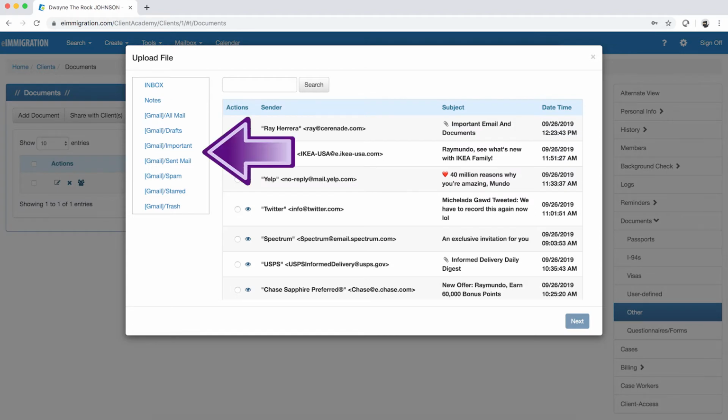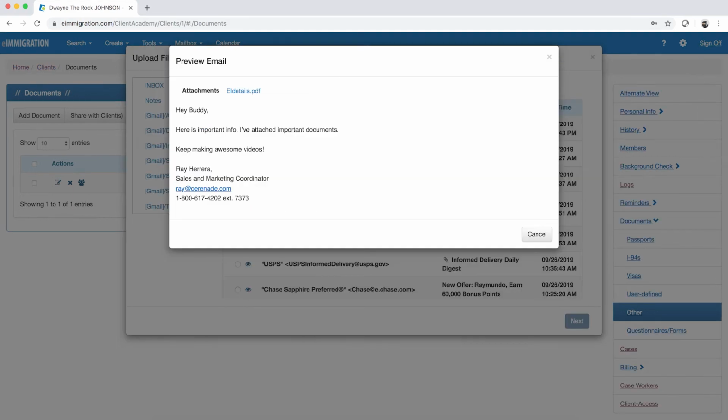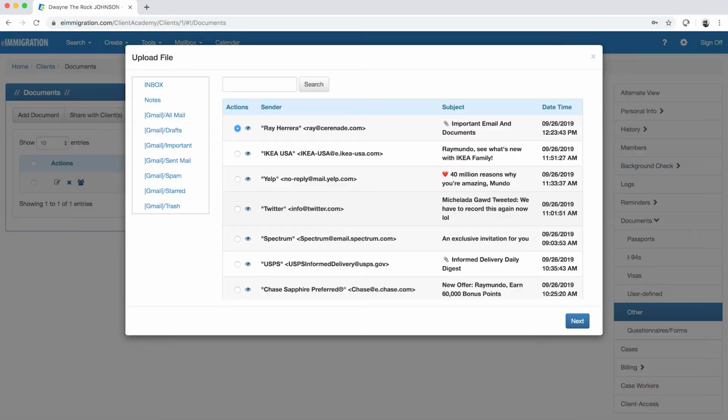We can go into different folders of our email such as Inbox, Notes, Spam, or any folder you have in your emails. For this example, we will go to our inbox and our emails will be listed. We will now locate the email we want to save. Right next to each email, we will see a preview icon to see the contents of the email. Once we've located the email, we will select it in the Actions and click on Next.